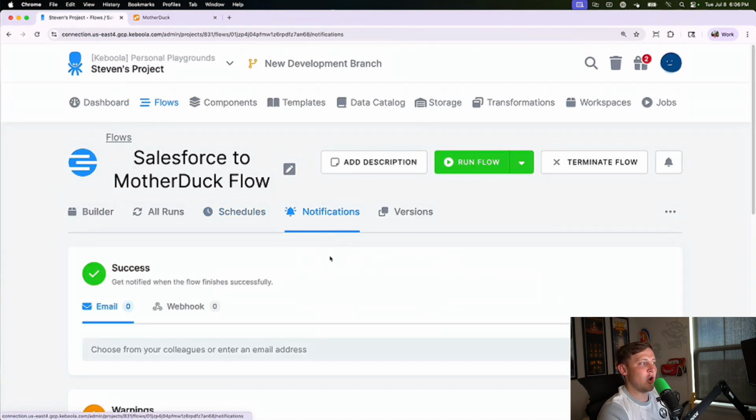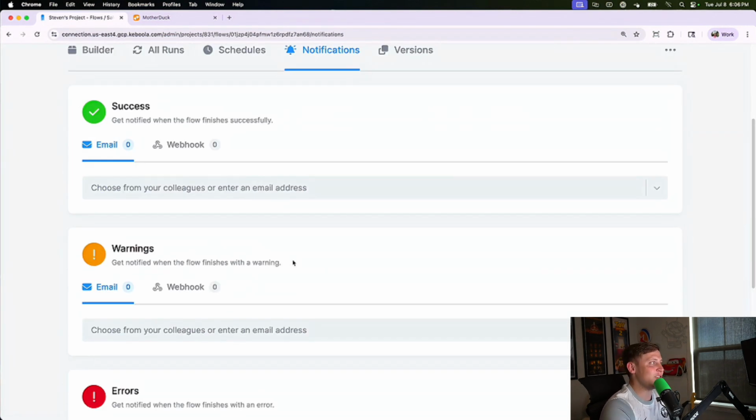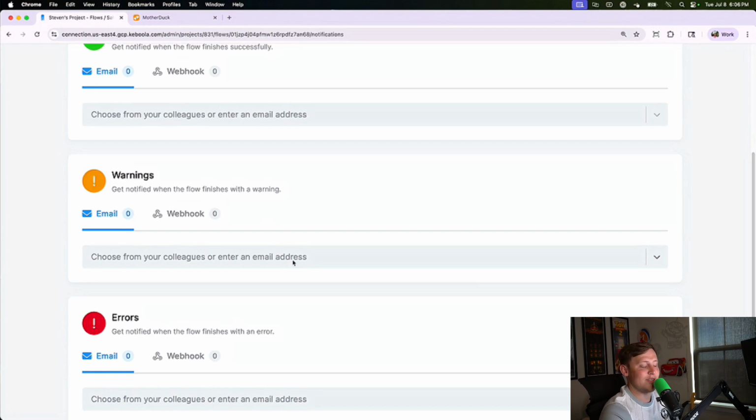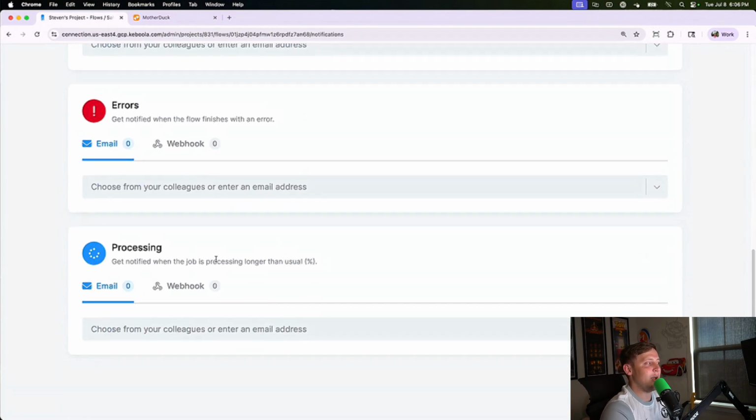And then coming over to notifications. Of course, like most tools, you can set a notification for if it finishes successfully, if it finishes with a warning, or if it finishes with an error. But what I really love about our notifications inside of Keboola is that we also have this fourth option, if the job is taking longer than it usually does. So say this thing's taking an hour, and you wanted to say, hey, if it takes 20% more than an hour, something weird's going on.